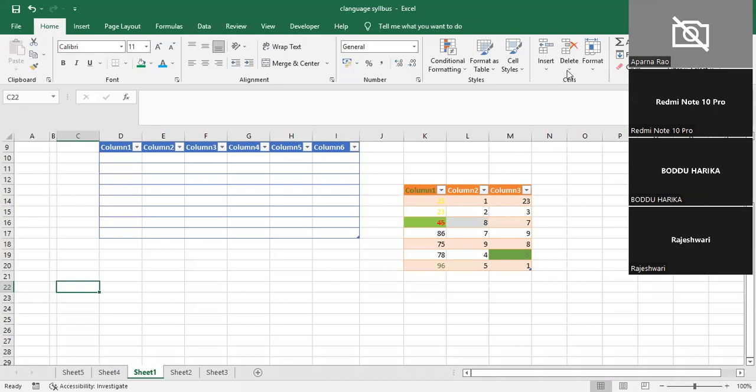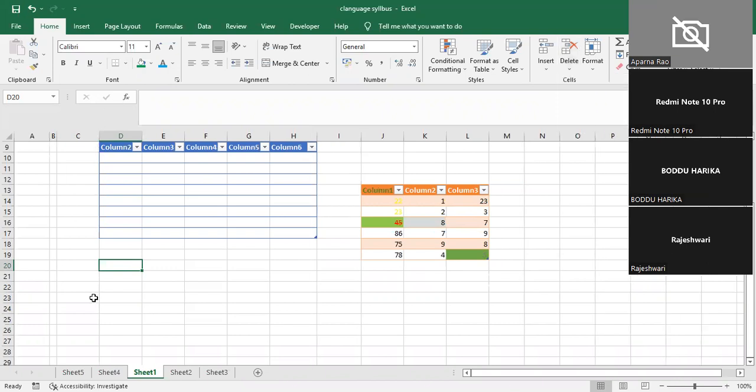next, delete sheet row. If you want to delete a row in the sheet, we can delete the row. See, the sheet row has been deleted here. So delete column is used to delete the column. Next one is delete sheet.